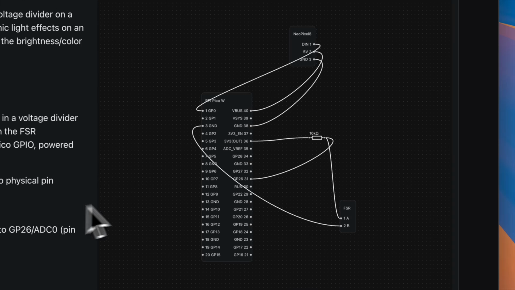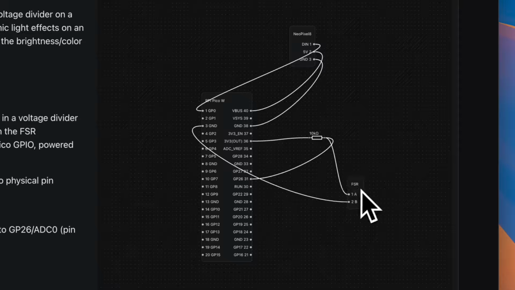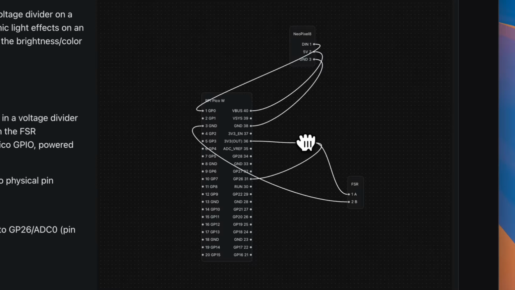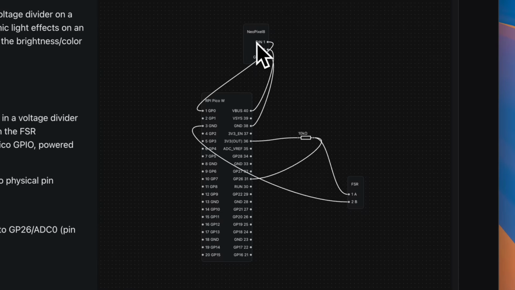The wiring is straightforward. The force sensor connects to ground on one side, and the other side goes to an analog input pin and also to 3.3 volts through a 10 kΩ resistor. The NeoPixel strip connects to GP0 for the data line, with power and ground shared with the board.